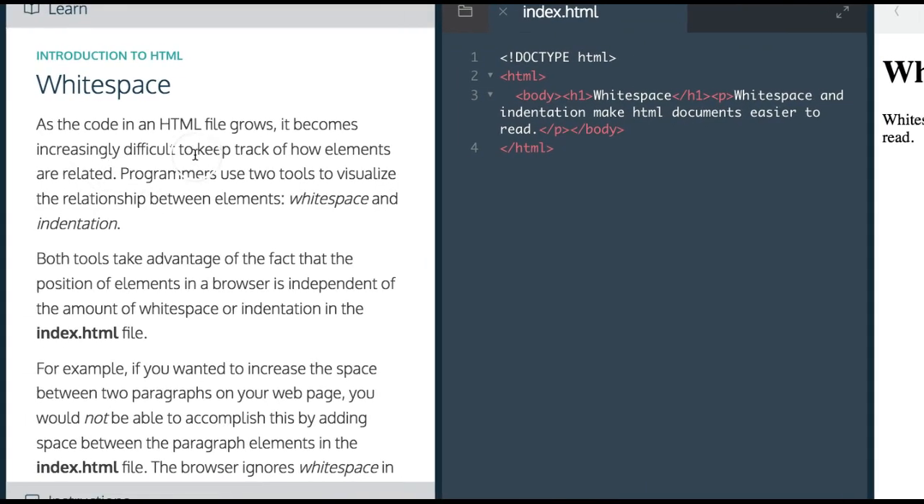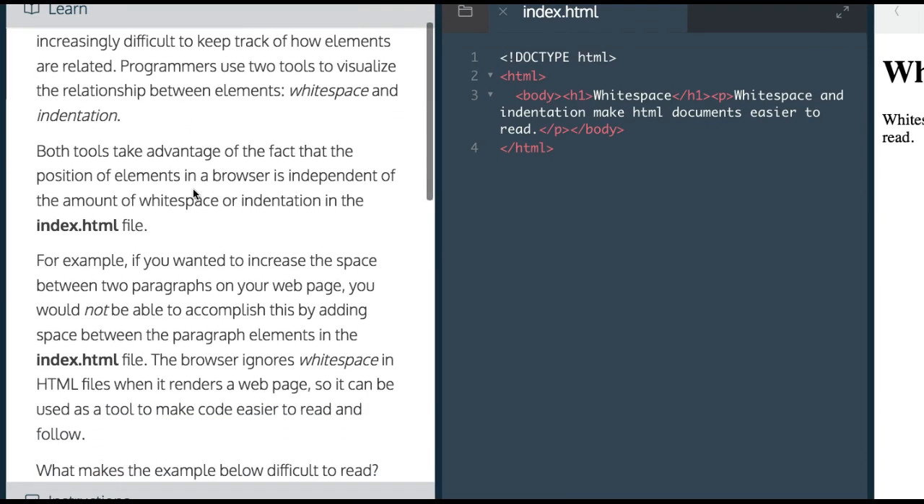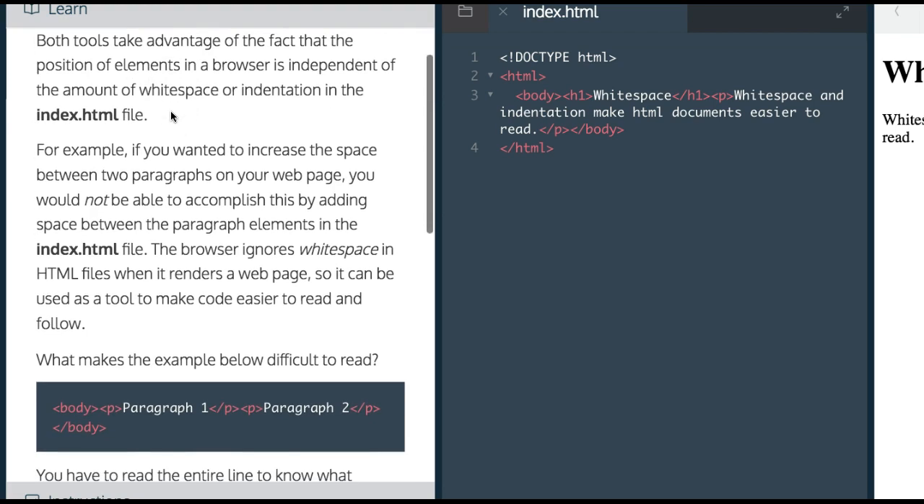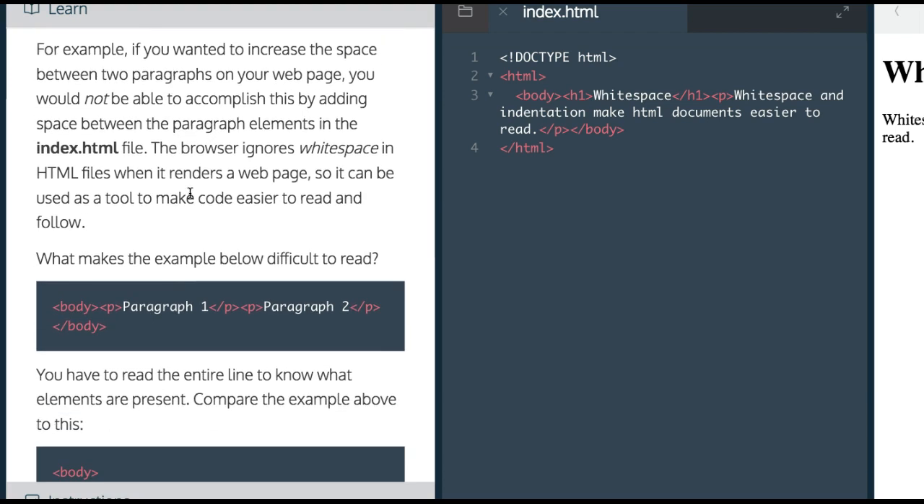As the code in an HTML file grows, it becomes increasingly difficult to keep track of how elements are related. Programmers use two tools to visualize the relationship between elements, white space and indentation. Both tools take advantage of the fact that the position of elements in a browser is independent of the amount of white space or indentation in the index.html file. For example, if you want to increase the space between two paragraphs on your web page, you would not be able to accomplish this by adding space between the paragraph elements in the index.html file. The browser ignores white space in HTML files when it renders a web page, so it can be used as a tool to make code easier to read and follow.